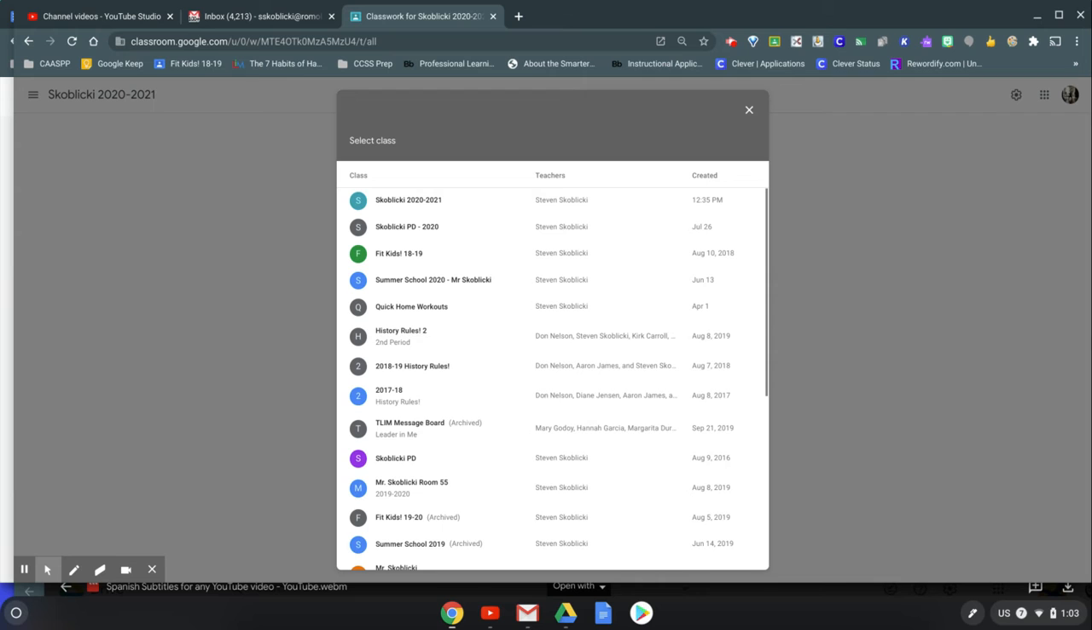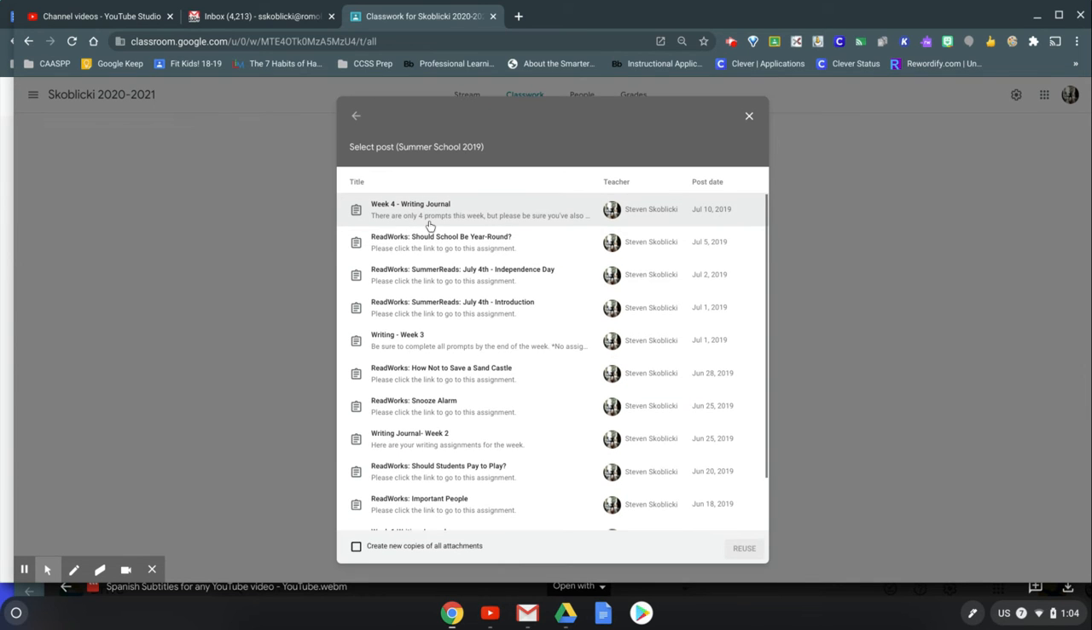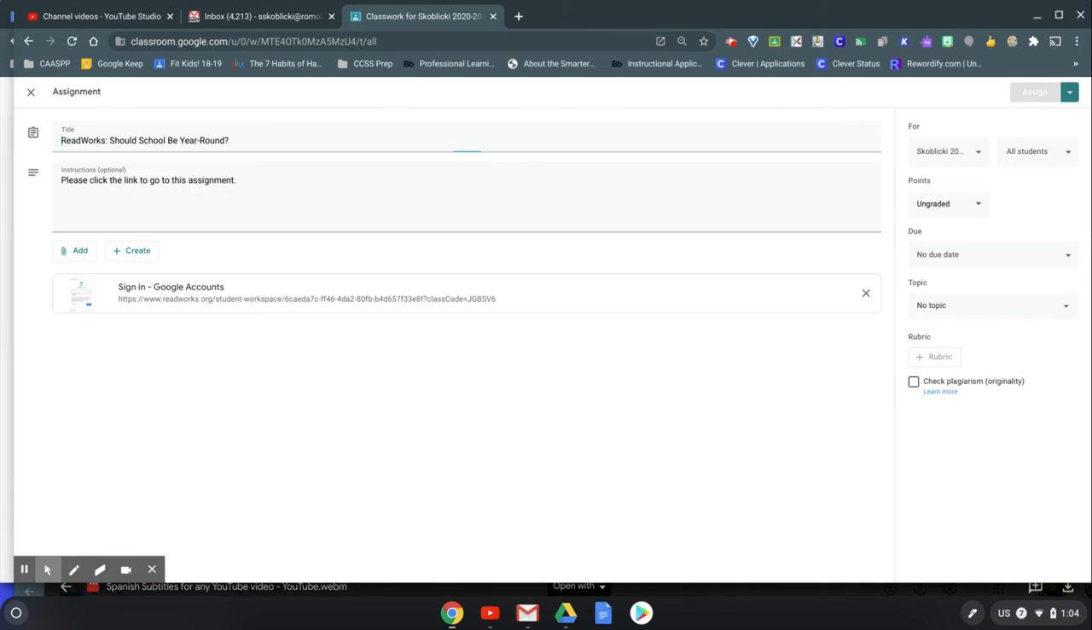So let's just say I wanted to reuse an assignment from my summer school class, this ReadWorks article. So if I click on that and click reuse, a window will pop up like I'm creating an assignment. So I can edit the title if I wanted to. I can add additional instructions.